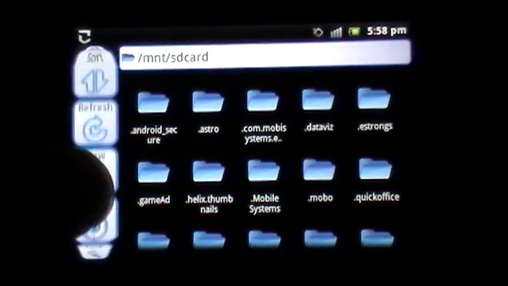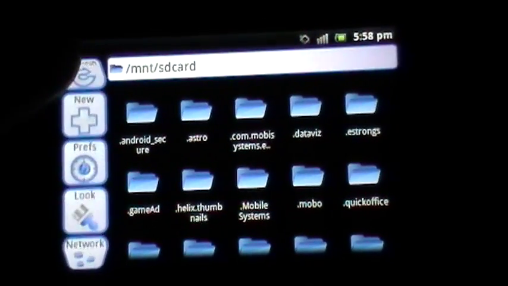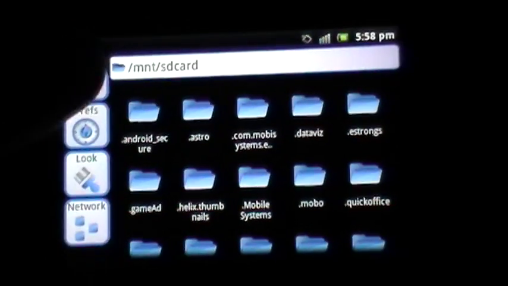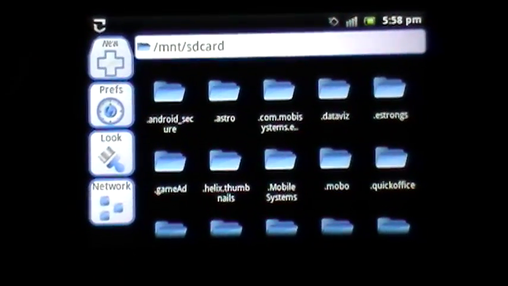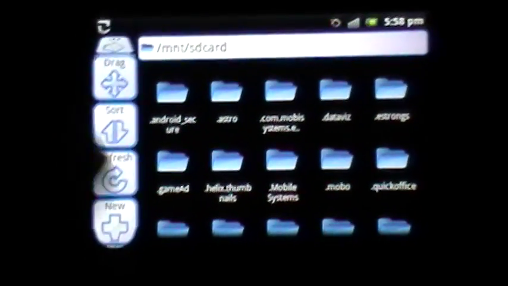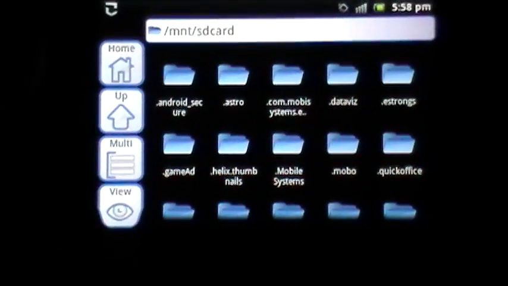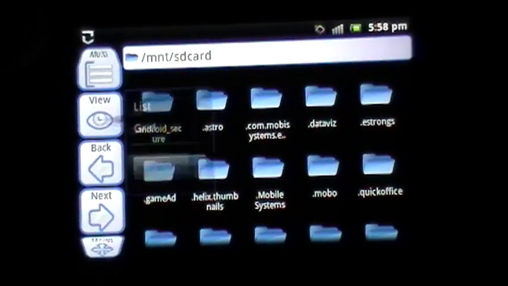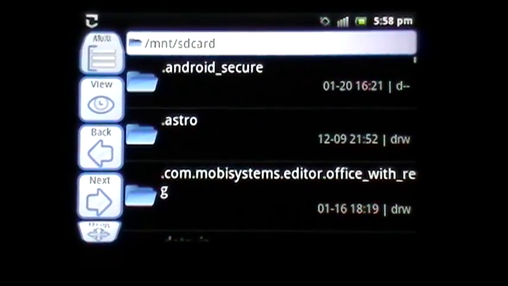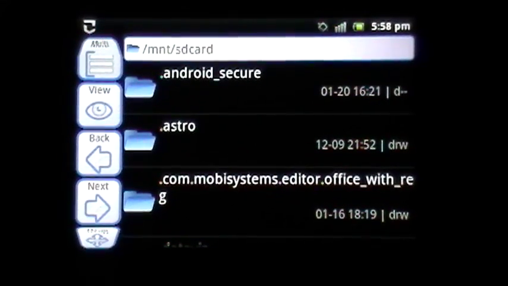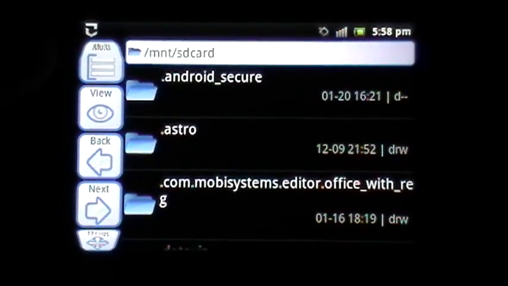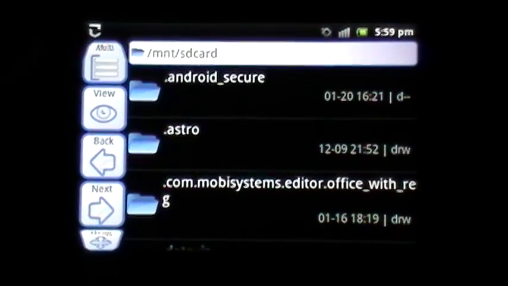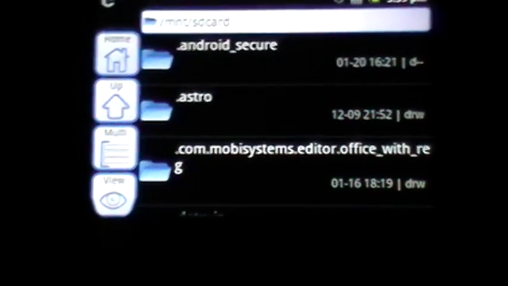You can also go forward, backwards. You can drag stuff around. You can sort stuff. You can refresh if you want. You can make a new folder. In preferences, you can look for stuff, and you get access to networks, such as if you're on a Wi-Fi network, and if it's configured properly, you can actually get access to your stuff. So let's say you are on your home's Wi-Fi, your computer's on, and it's all configured. Basically, you can actually go into your computer and copy stuff onto your phone through Wi-Fi. It's pretty nice. I tried it. It works pretty well.